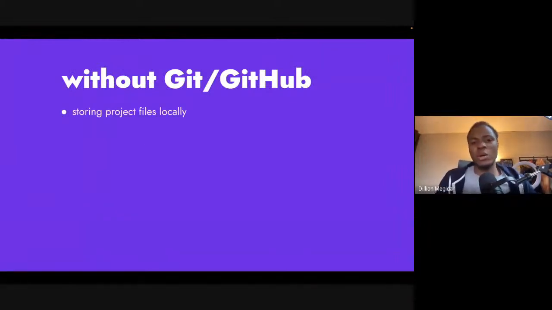Life without Git and GitHub means you'll be storing your project files locally. Whatever project it is you're building, maybe a JavaScript project, a Python project, maybe it's even just your portfolio made with HTML and CSS. If you're not using Git or GitHub, your project files will be stored locally on your device. You can actually choose to use Google Drive, but then if you're using Google Drive, that means any change you make, you have to copy the whole folder and push to Google Drive or Dropbox or wherever. And that is also not a smooth experience.